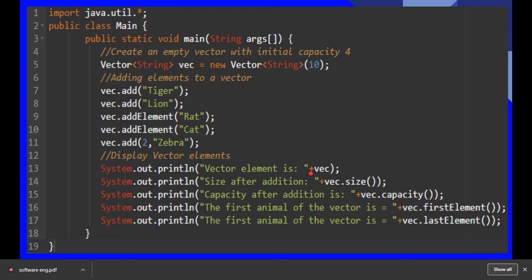Then plus is the concatenation operator. Here it is just joining the message and the data. vec is the object name. What does this object contain? After adding these 5 elements, the vector contains 5 elements. So this will display all the 5 elements, and the size will be displayed and the capacity will be displayed. The capacity is how much the vector can hold, which is 10 here. And the size is, after adding the elements, the size of the vector. So these are all the functions or methods which can be operated on the vector object.